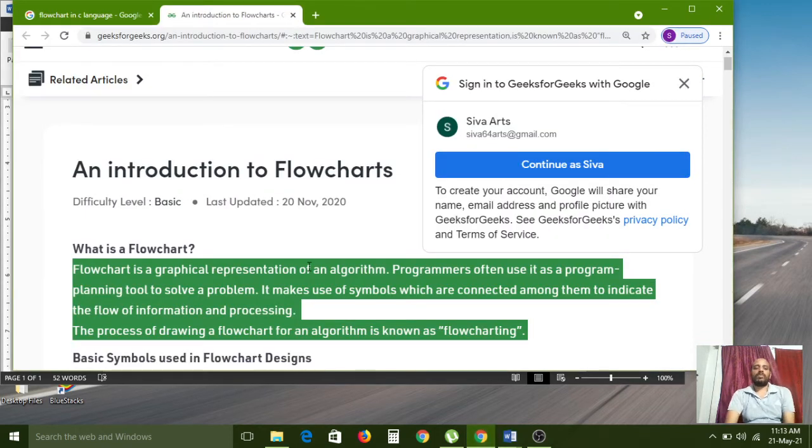So actually, what is a flowchart? A flowchart is a graphical representation of an algorithm. Programmers often use it for each and every program, not only one program. If you want to develop adding two numbers, or some other programs, or calculate student marks, then for graphical representation purposes we have to use flowcharts. Not every program has the same flowchart.